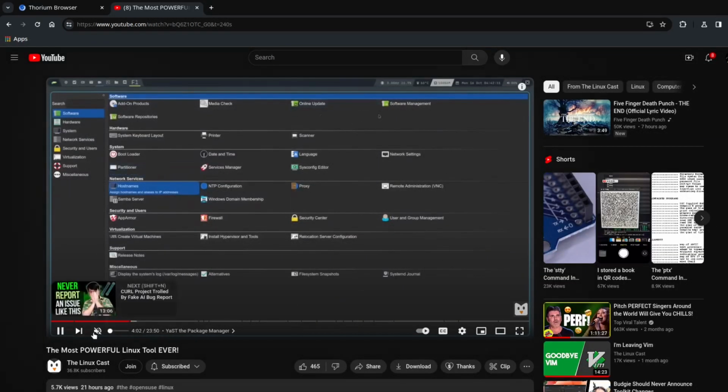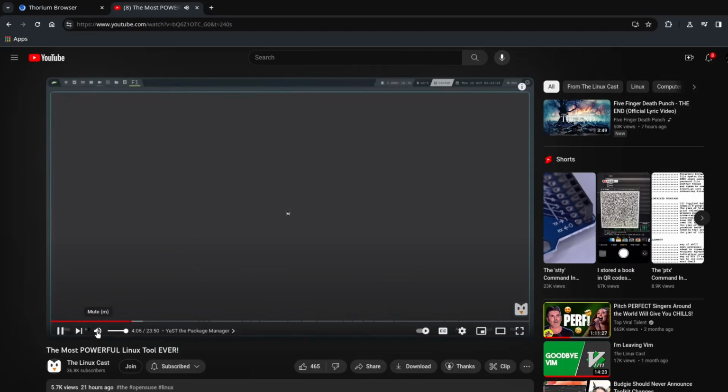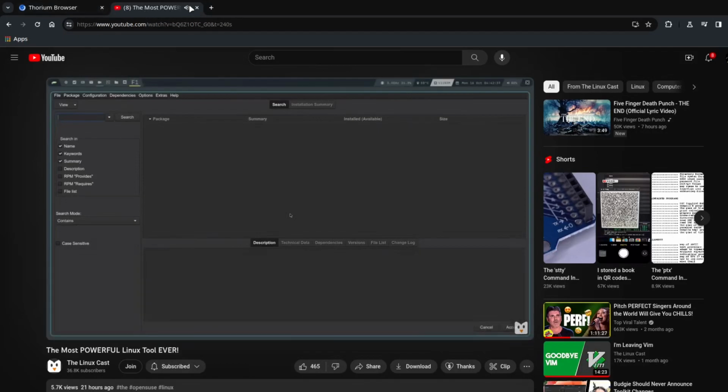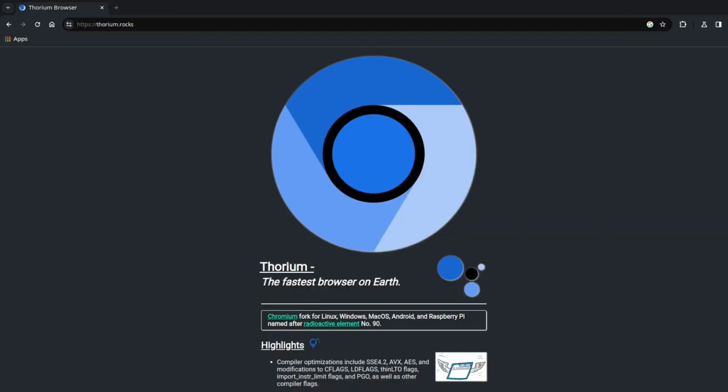Just like that. Software management here, see? It will open up another window. See? And it will refresh the repositories, and then you're here. It's lightning fast. Thorium browser. That's all I'm going to say. Thorium browser is my new everything. It's amazingly fast. It's amazingly simple and clean and neat. And it's just fast.